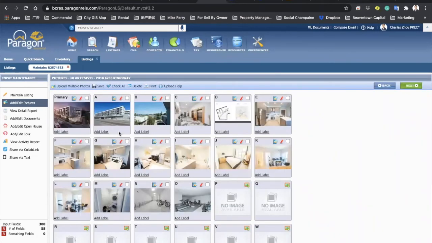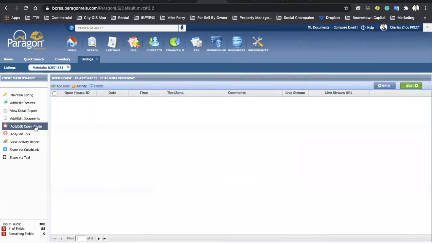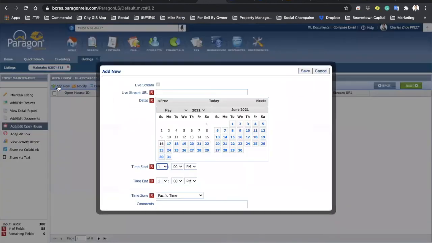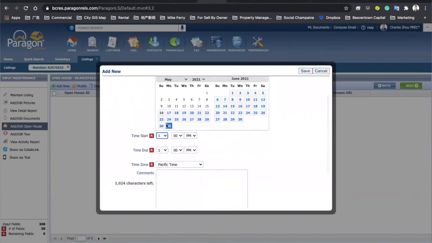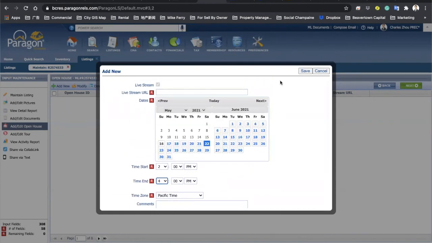If you want to set up open house time, click here, open house. Click add open house. You can start a time. Let's say usually Saturday and Sunday. You can put a date here, and you can put usually from 2 p.m. to 4 p.m. After that, just click save, and you're done.